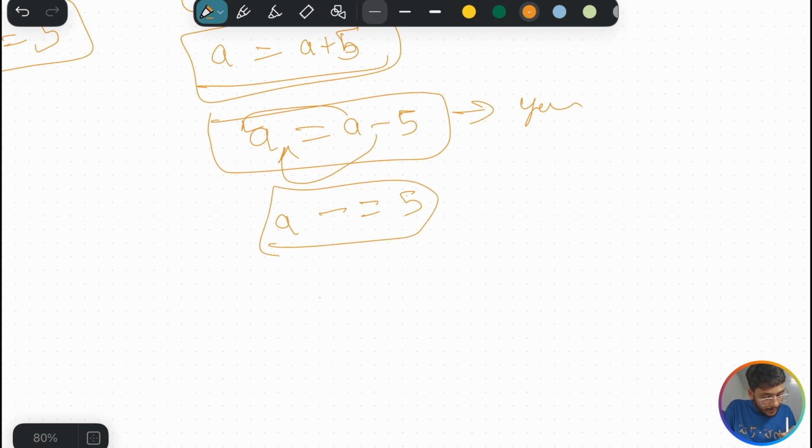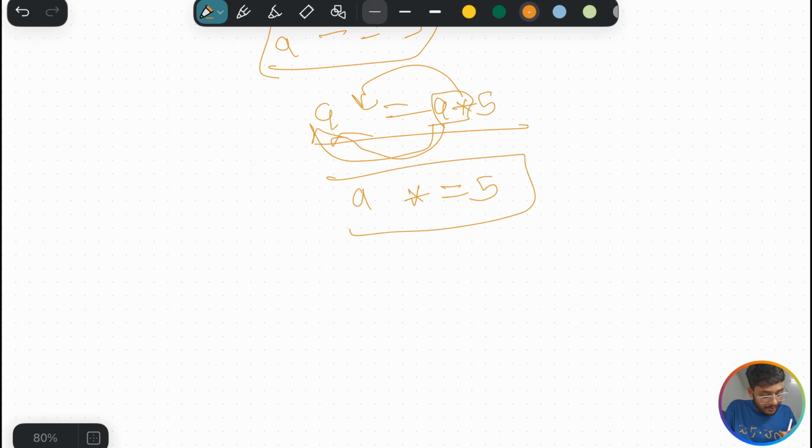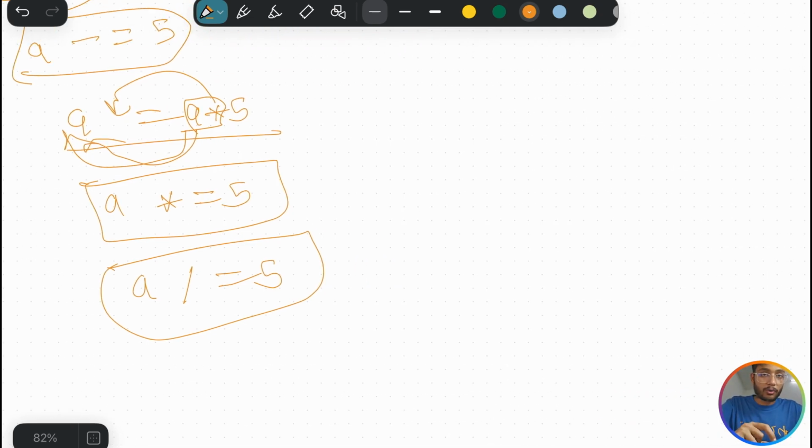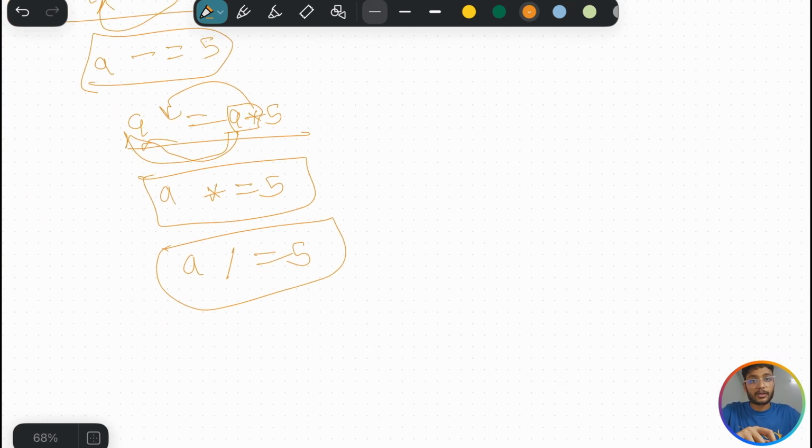Similarly, if you are doing a equals to a into 5, instead of doing this, you can use the shorthand property. This will come here, and this will go here, or you can think of it like this one got replaced with this. So you can do multiply equals to 5. Similarly, a divide equals to 5. So these are the assignment operators. You can use them, and you can also work without them. It's up to you. If you want readability, then you can explicitly say a equals to a plus 5.